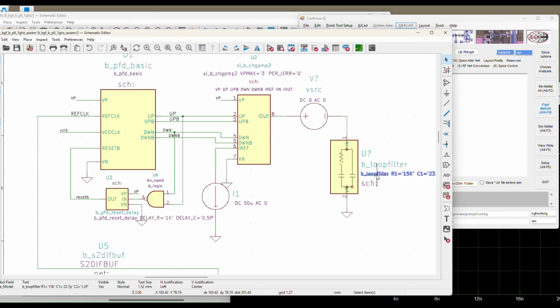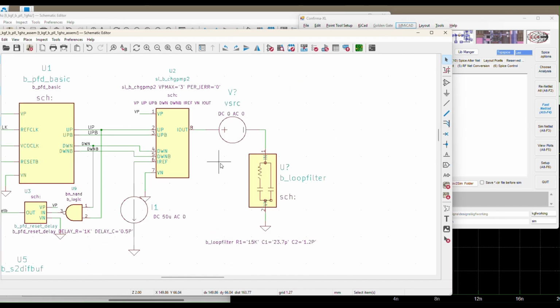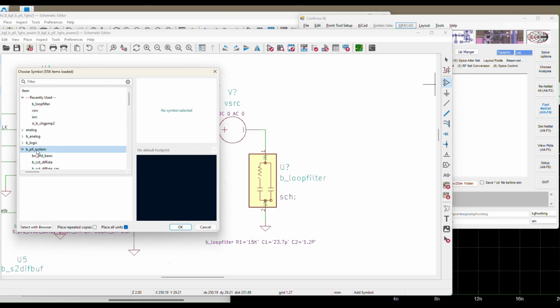Maybe I'll move this over. If I highlight it and hit the M key, that allows me to move that text around so we can see things a little bit better. Okay, so that's that. And I think I'll drop down the VCO next. So let me go get the VCO, and I think that's in the behavioral PLL.